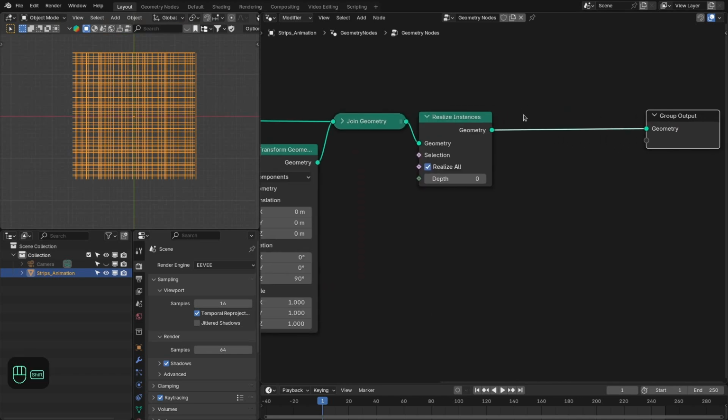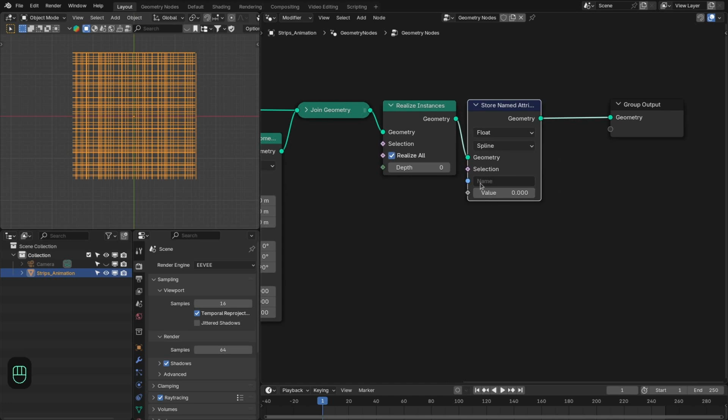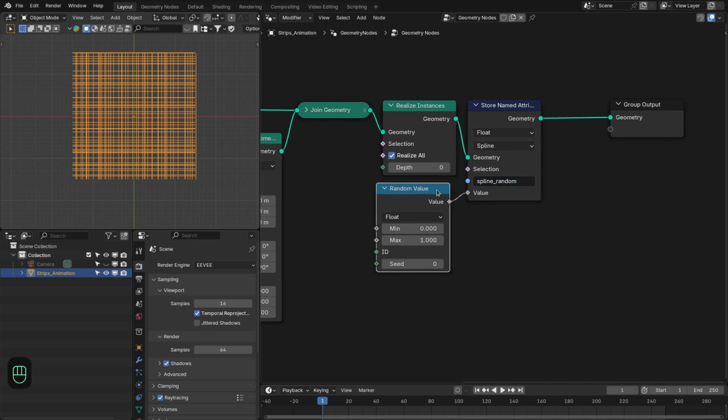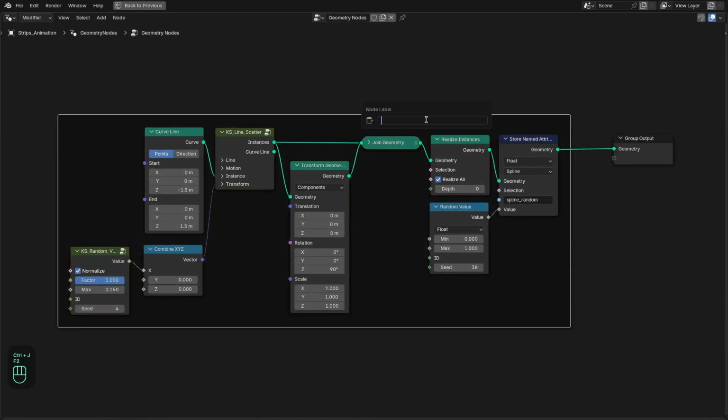After that, we're going to store the random value per spline so that we will use it later in the material. So let's name this as spline random. Add the random node and also change the seed. So let's group this. So this is our lines.